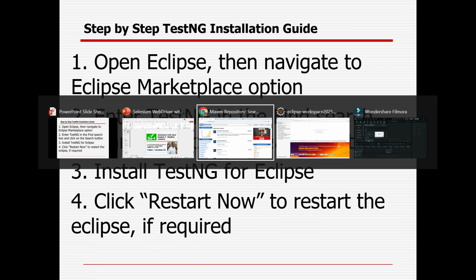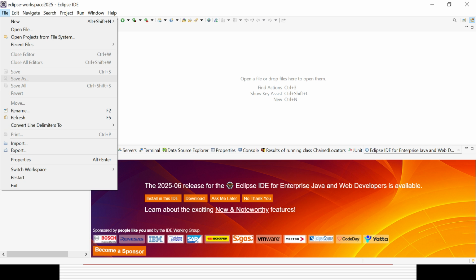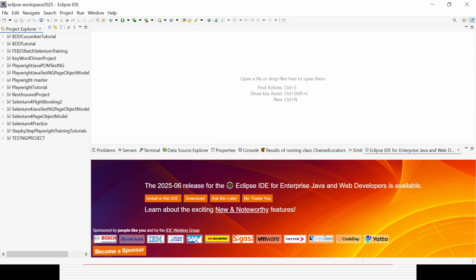Once you have already done the setup for Java, you can install Eclipse and set the workspace for Eclipse. After that, you can create a new Maven project. Before that, you would require to install TestNG. This is a one-time activity you need to do. Once it is installed in Eclipse as a one-time activity, you can create any project and associate TestNG with the project.